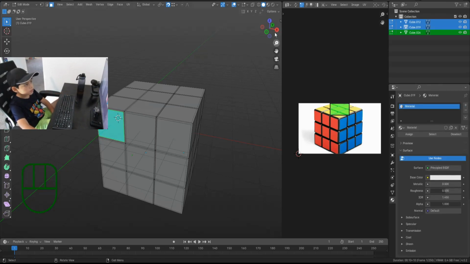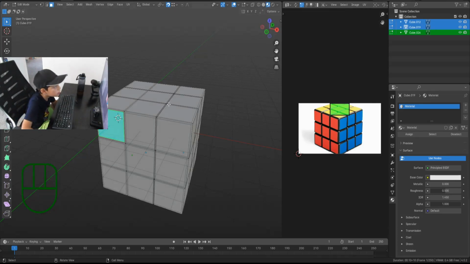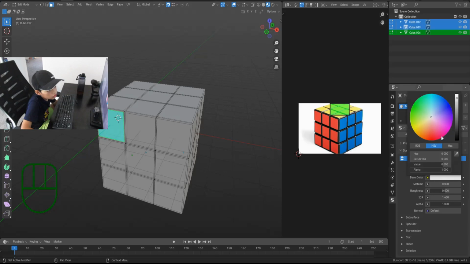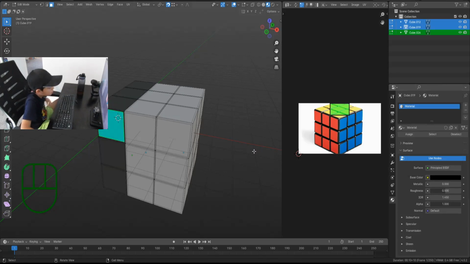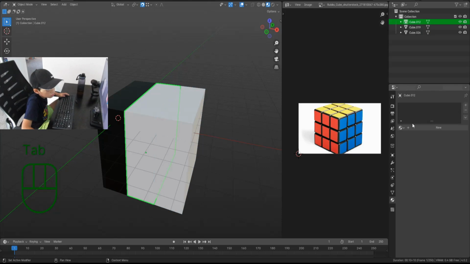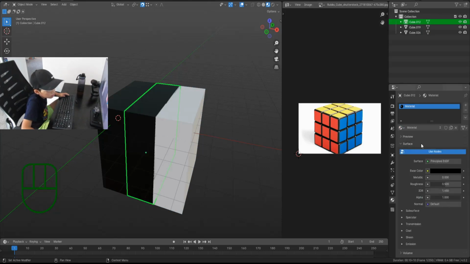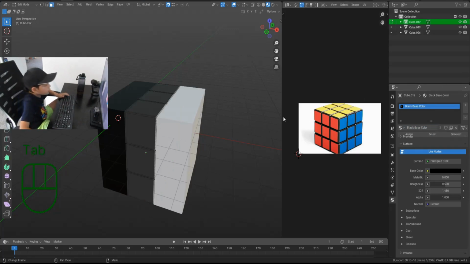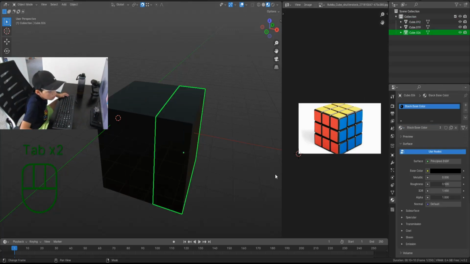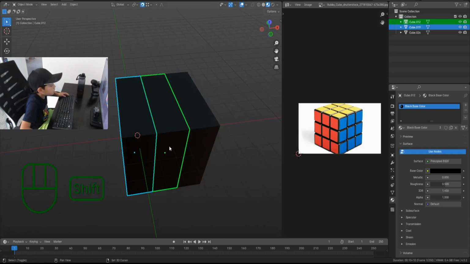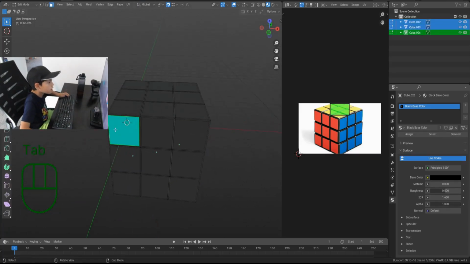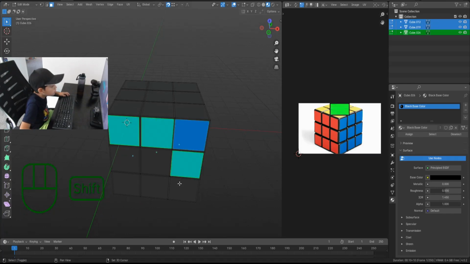like the main material. Also go over here so you can see our materials. So let's just set this to black. Okay, that's black. Make sure you do it for all of them. First here, and then let's name this black base color. Boom, now everything's black. Now we select all these. Okay, and select all of these faces.